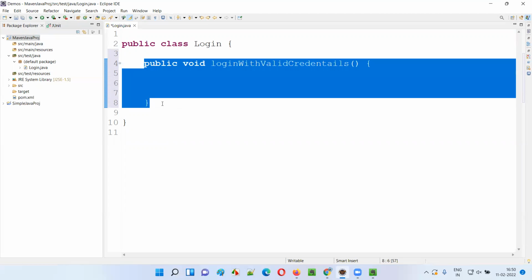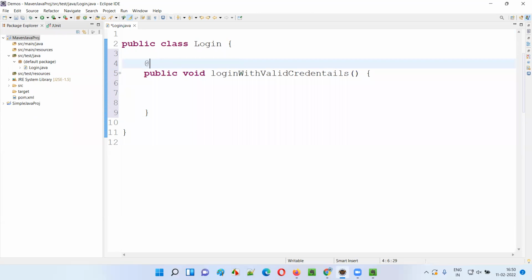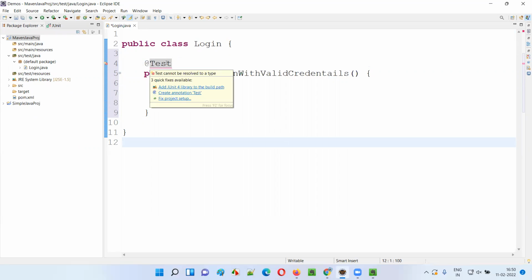We are going to create the methods which are JUnit unit testing methods. How to make this normal method into a JUnit unit testing method? For that, guys, you have to add @Test here. This @Test needs to be imported from JUnit.